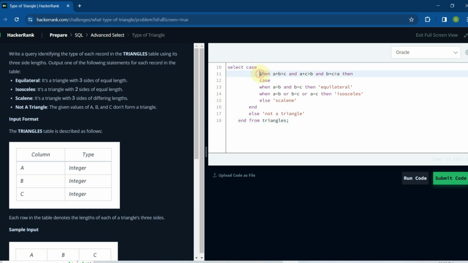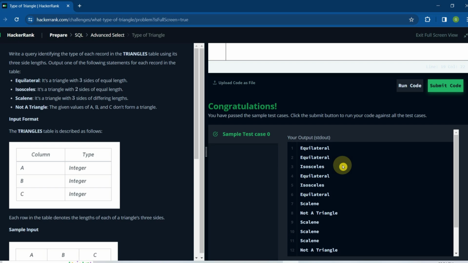First, we need to find the condition for whether the three sides can form a triangle. If the condition is satisfied, we can find the types. If they're not satisfied, it will not form a triangle. So you have to run this code. So that's it. So our output is successfully executed. So in the next class, we are going to solve other problems.